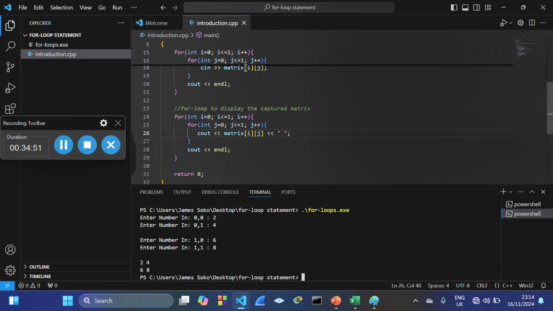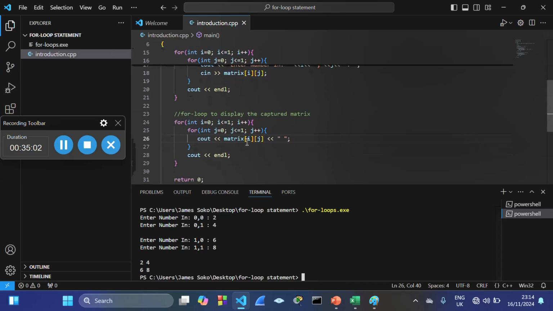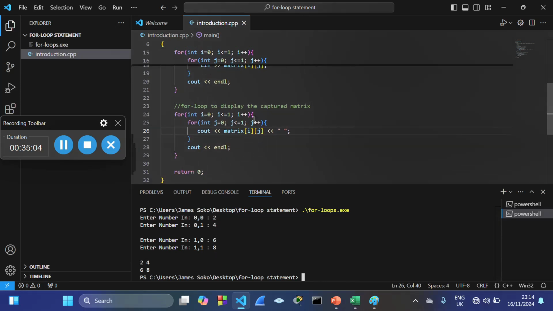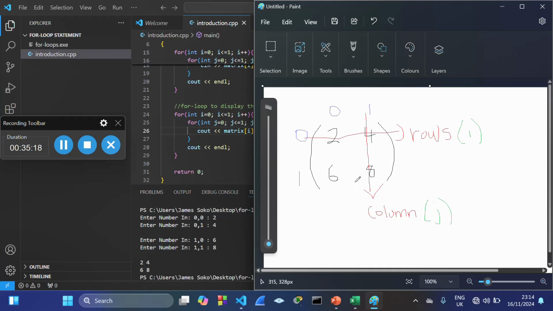So this for loop was able to capture the values entered by the user. Then once we captured those values, which is 2468, this matrix has displayed those captured values like this, more like we did with the first example. Okay, so that's the meaning. But if you want to enter your values quickly, just know that the program goes like this: 2, 4, 6, 8. So this is how we are entering the values.